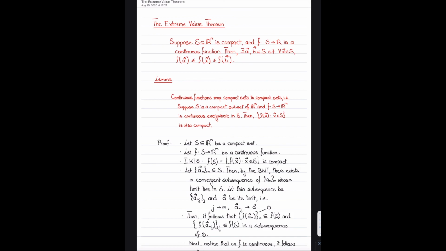So the actual proof itself isn't that complicated. It's just that it's quite long, because there are a lot of lemmas and a lot of steps that you need to follow in order to write out this proof. But there is nothing in the proof of the extreme value theorem that is technically difficult.